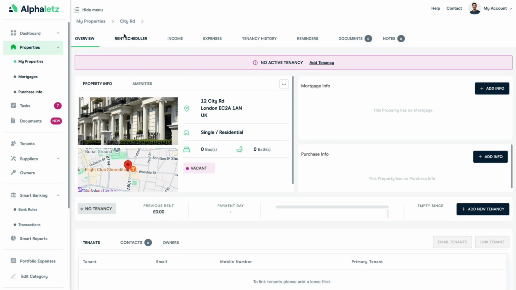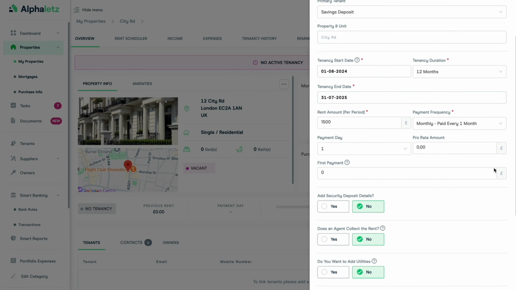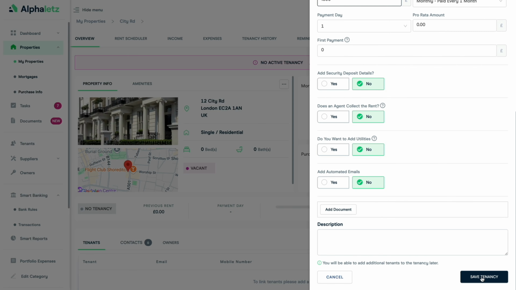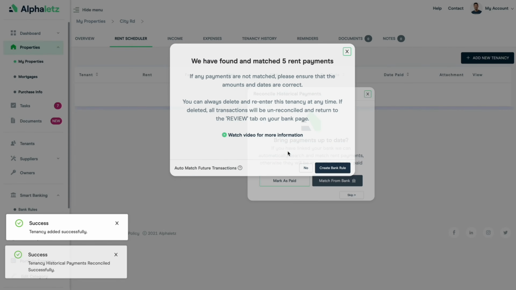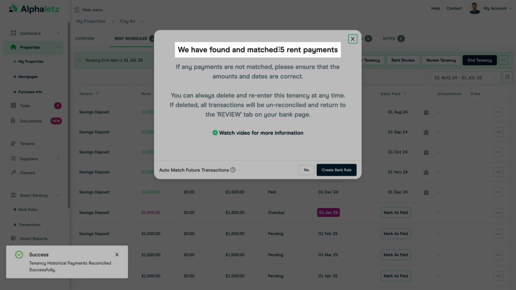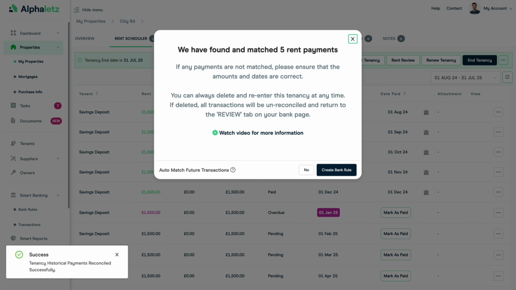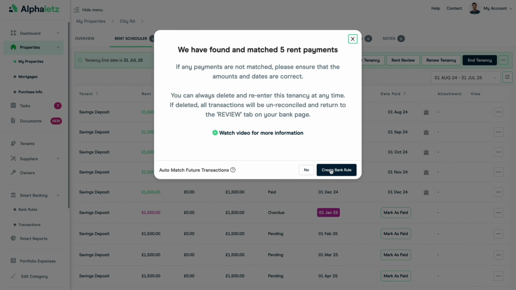If you're setting a tenancy up for the first time, we do have a way where you can auto-create your first rule. So let me go into the rent scheduler and add a new tenancy, just in the way we did before. Except this time, I'm going to click on the Match from Bank button. And when I click on it, you can see it's found 5 matching rent payments at the top. And you'll also notice down the bottom, I have an option to create a bank rule.